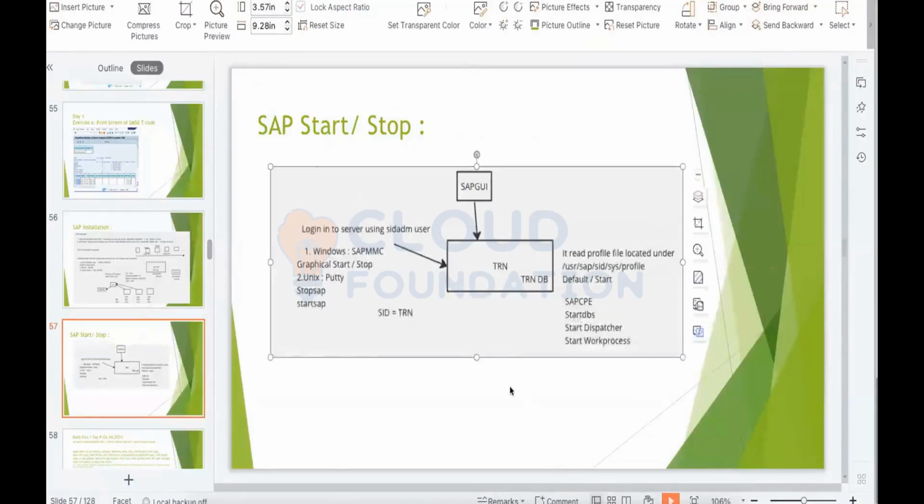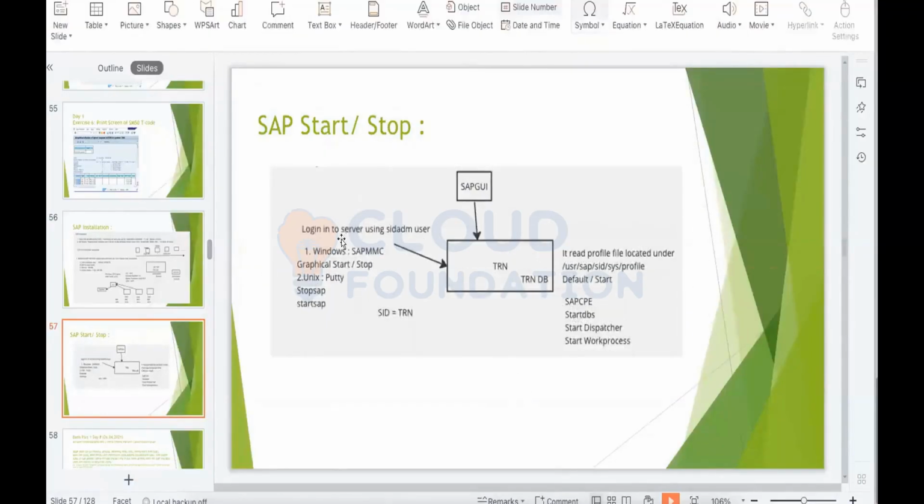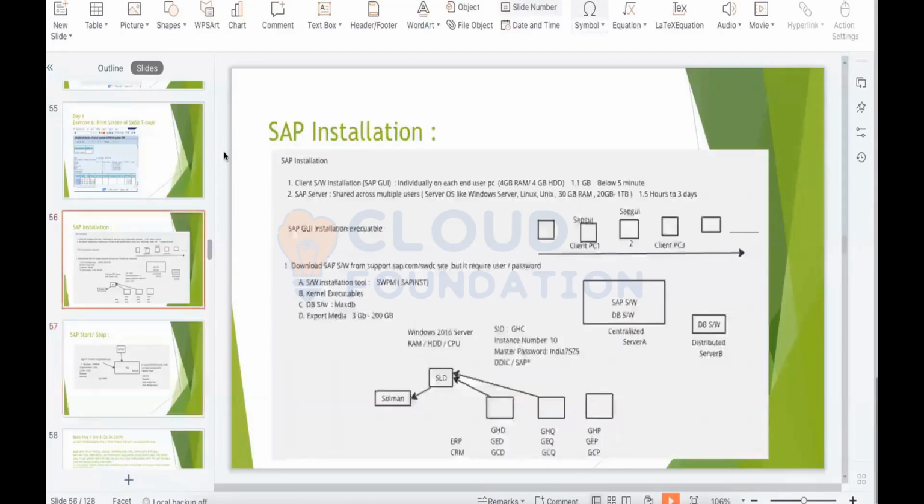The installation is running. What can you do? I am going to give you one exercise. In that exercise, you are going to get familiar with your SAP system. You are going to log in to the TRN system, create a favorite, and run the reports.